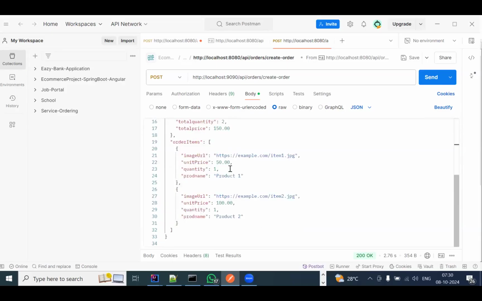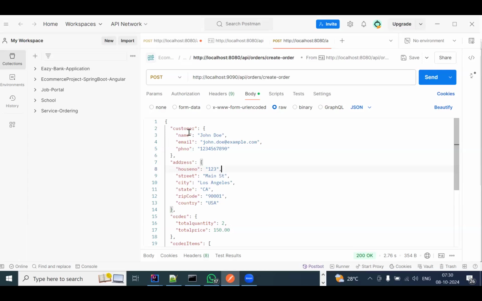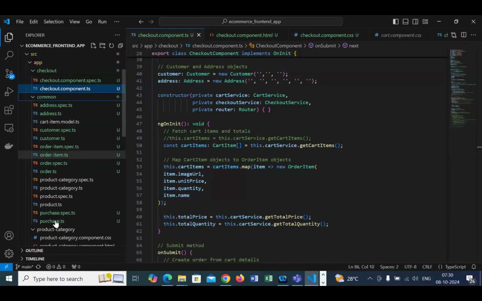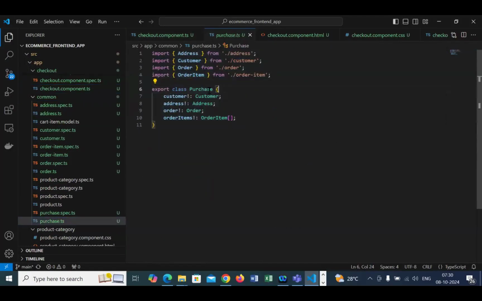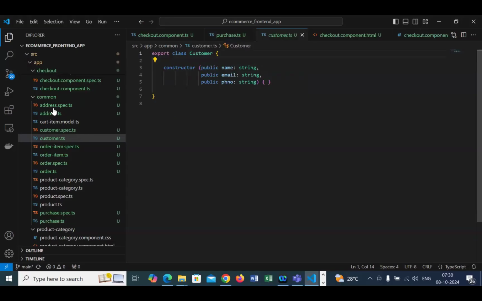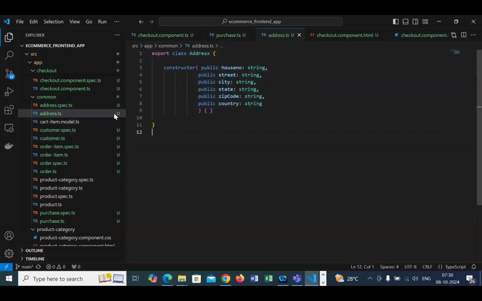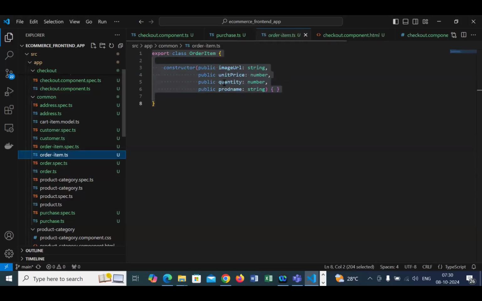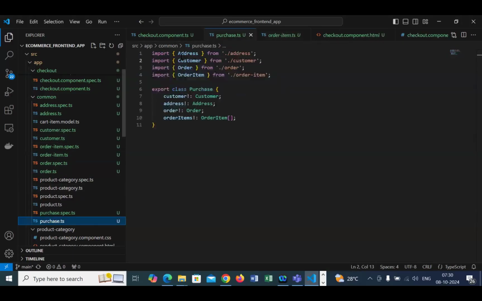Yeah, so this is the data binding between the front and back end. Correct. For this one, as we already explained yesterday, we have created purchase.ts, this is the data we will send. In purchase, we are sending the customer data. This is the customer data. Again, this is the address data, and this is the order quantity and price, and order item. Altogether, everything we are sending in the purchase zone.